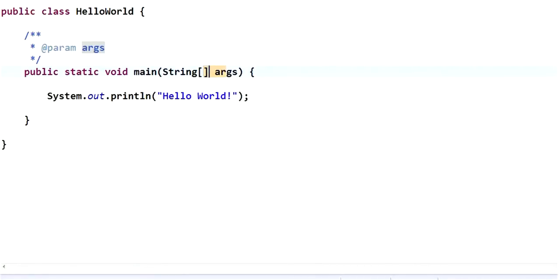After that we have the dot operator, which provides access to a class's data. Here the dot references the out static field within the System class. Basically out is a static reference variable of type PrintStream class. This PrintStream class is declared in the System class.